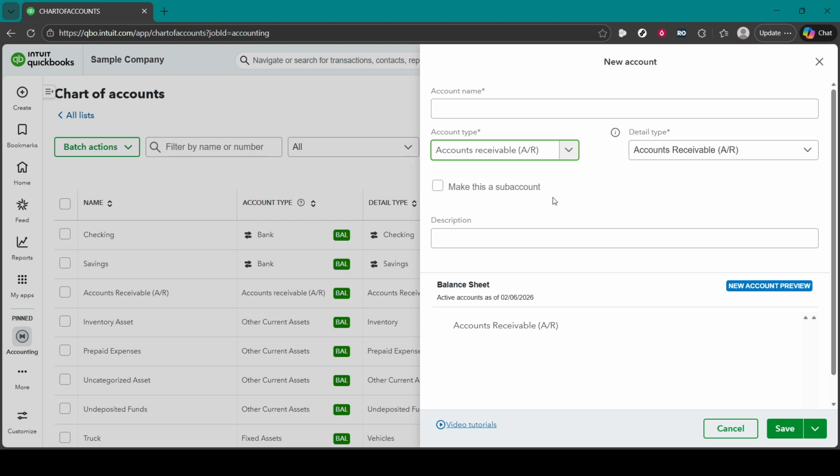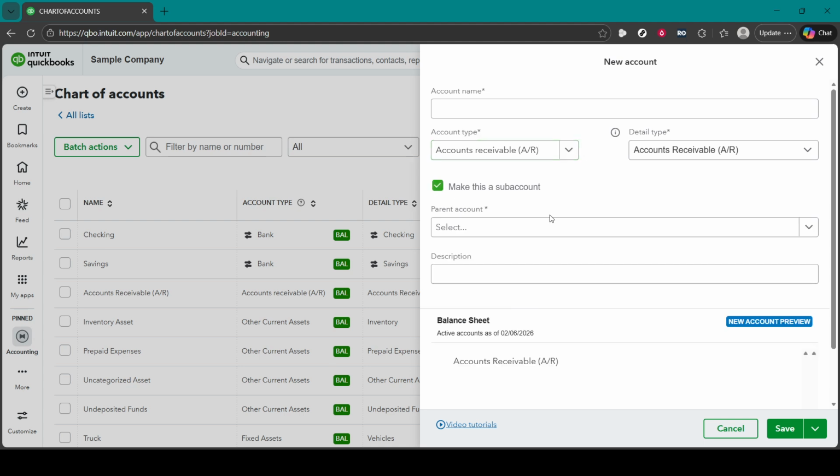Now make it a sub-account. In the new account window, select the option to make this a sub-account, then choose the parent account from the drop-down. If you don't see the parent listed, it likely hasn't been created yet.